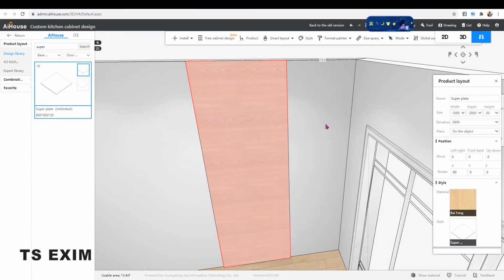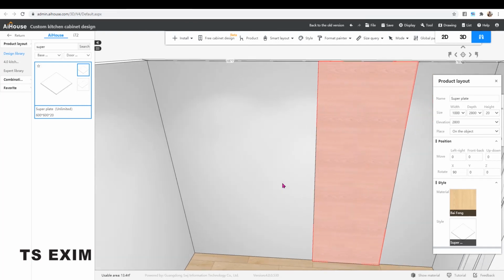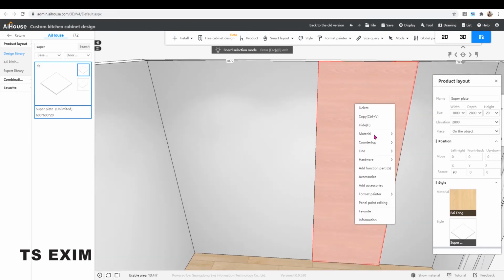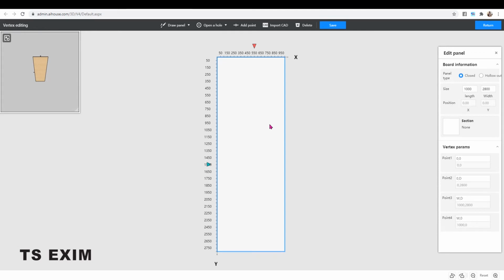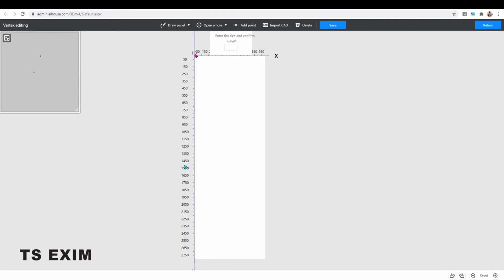Let me change it to 1000. Then press B to enter board selection. Right click, panel point editing. Delete the existing panel, then draw the slat. So I'll make it 50.